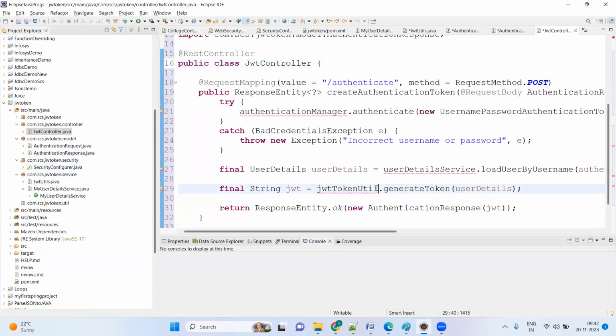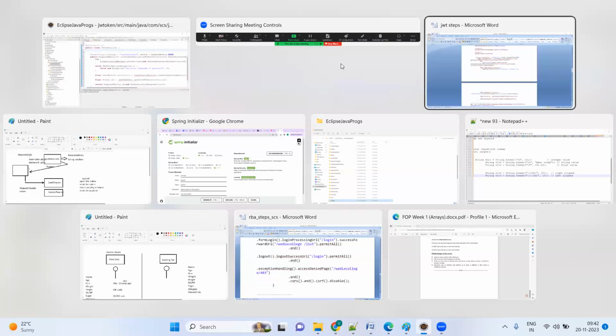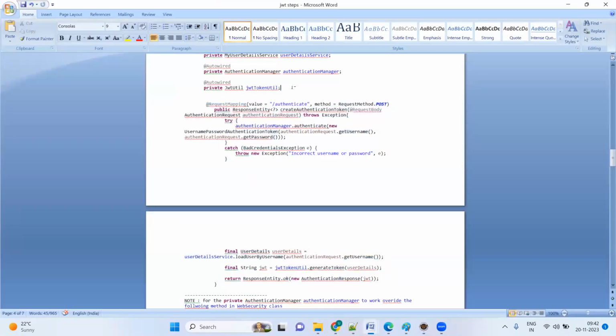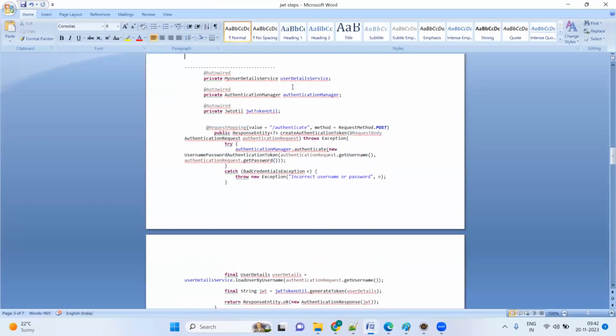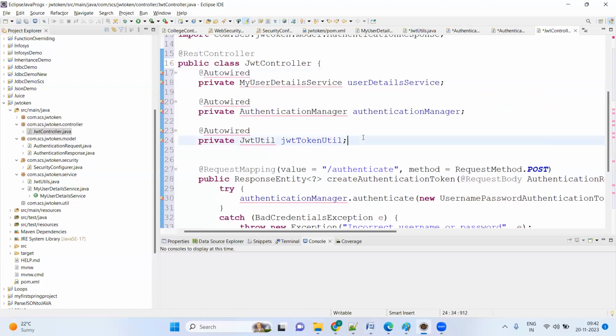So I want the object of JWT utils over here, and I want the object of this user detail service. Both objects I want. So what will I do? @Autowired. So see here we have done that, and I want the object of the authentication manager. I just copy paste it over here.